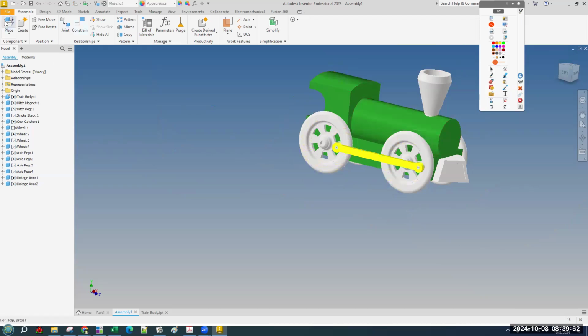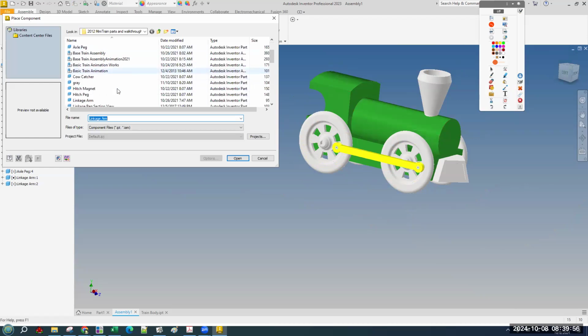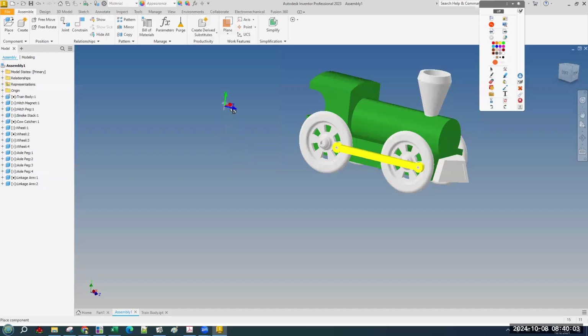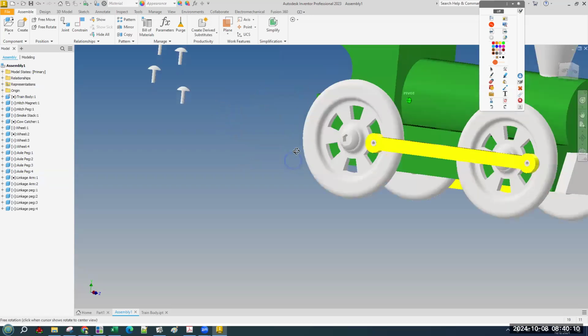We just need a couple of linkage pegs, which are these. Hit open, and actually not a couple. We need 4 of them. Right click OK. And same process as the other pegs.